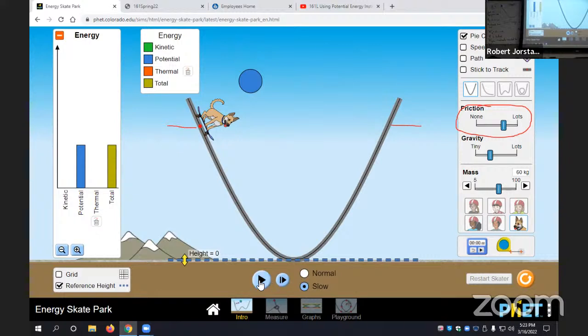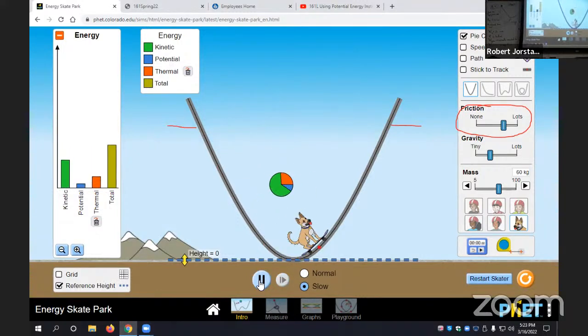Watch what happens to the pie chart. Notice the dog doesn't make it all the way up. This is what we see in the real world. The dog is gradually moving towards the bottom. And then just to speed this up, let's run this at normal speed for a while. The dog's getting lower and lower gradually. And we see that the energy is not disappearing necessarily. It's changing into this form called thermal energy, right? If you clap your hands and rub them, they get hot.